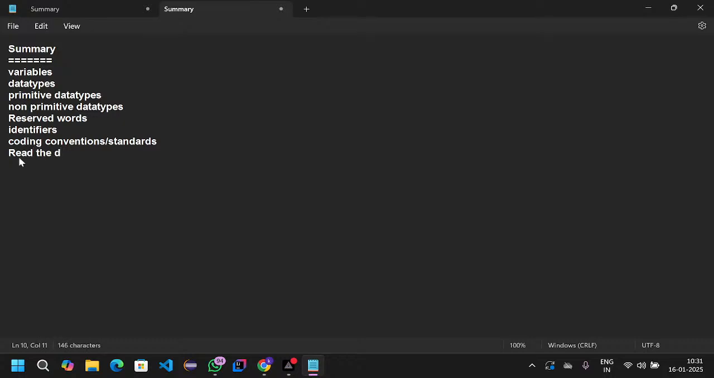So today we can go ahead with reading the data from the keyboard. Whenever we want to read some data from the keyboard, we can perform some operation, and then we can display some output.